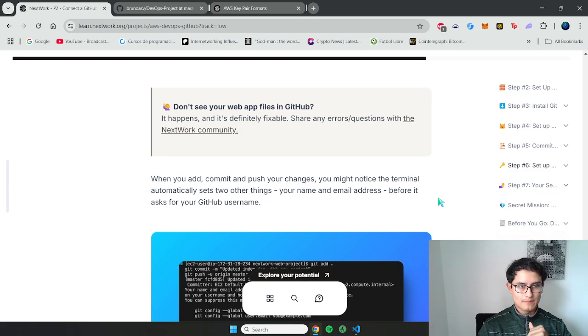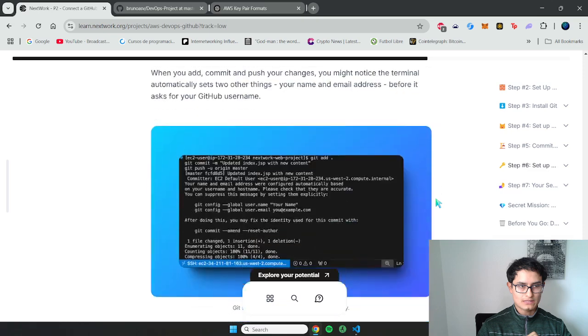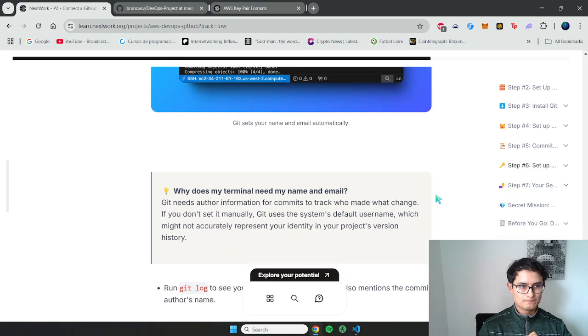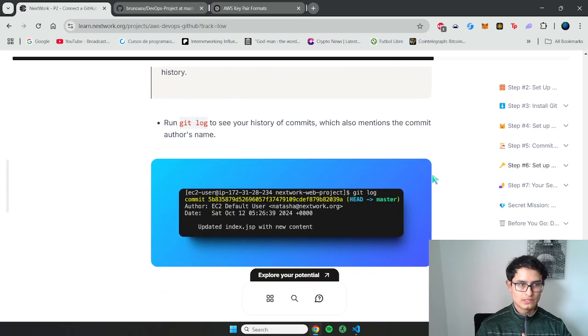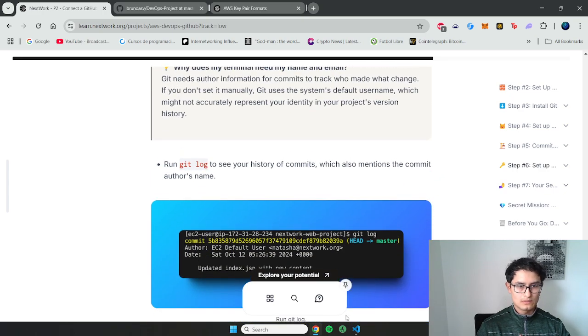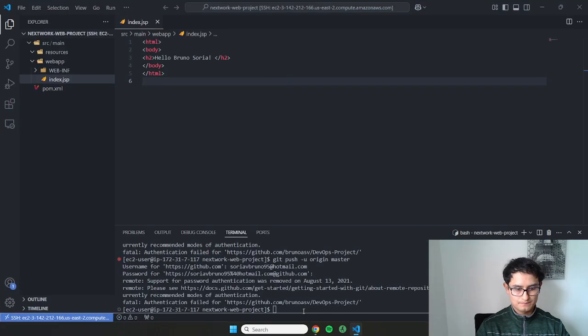And when you add, commit, and push your changes, you might notice the terminal automatically asks for other things, your name and email address, before it asks for your username. Also, does my terminal need my name and email? Git needs author information to track who made the change. If you don't set it manually, Git uses the system's default name, which might not accurately represent your identity in your project's version history. So let's go ahead and git log.